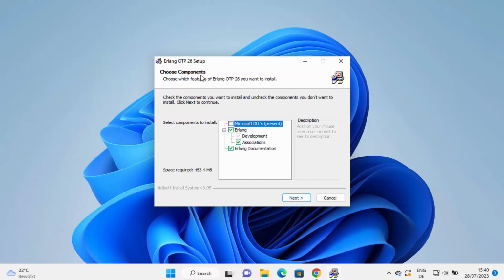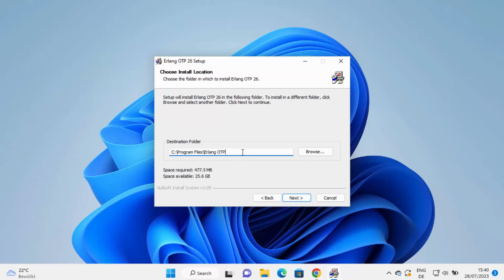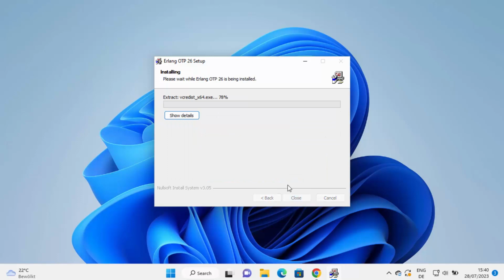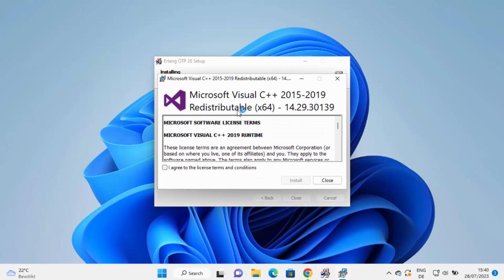So on this first window, you can choose the components. So here it says Microsoft DLLs present. I will just check this checkbox and then click on next. This will be the location where Erlang will be installed. So if you don't have a good reason to change this location, just leave it as default and then click on next and then click on install, which is going to start the process of installation of Erlang.